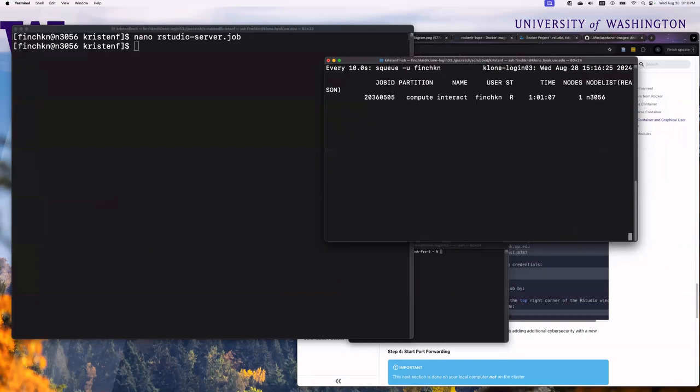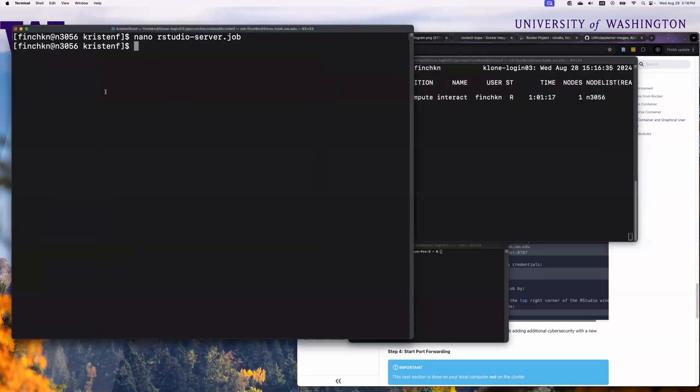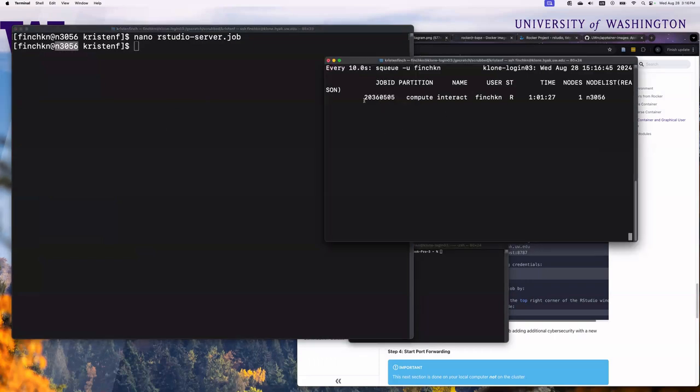So when I open this up, I see up here it says every 10 seconds, that's the part of the watch command, -n10. It's resubmitting SQ -U, Finch KN. So it's showing me my queue in real time. And since I have this window that's already open on host 3056, it's showing me that I have this job going on 3056. That's the job that we've been using this whole time. It's been running for 1 hour.